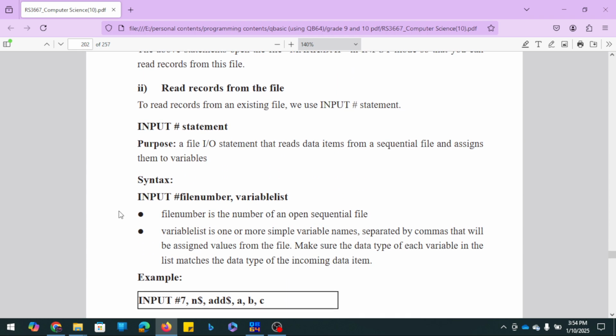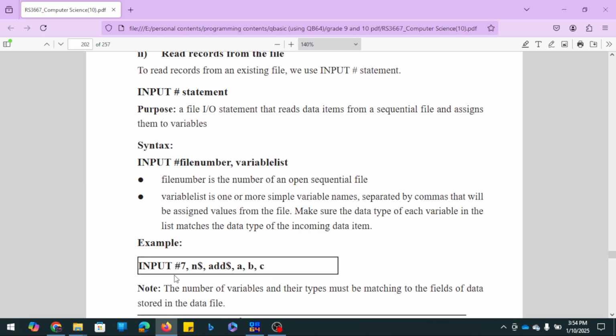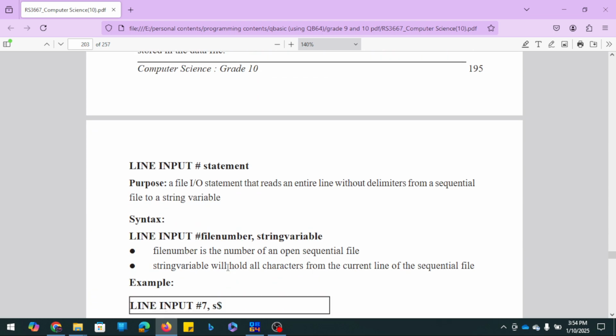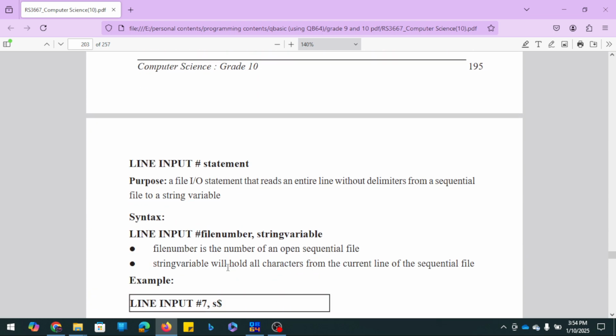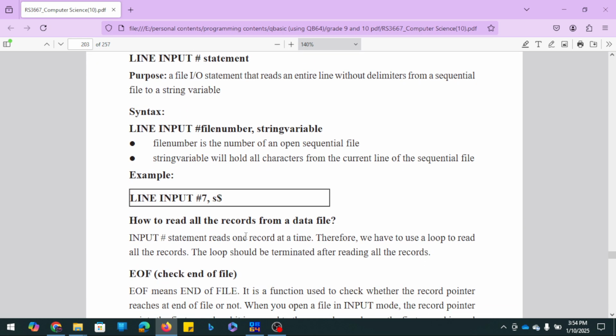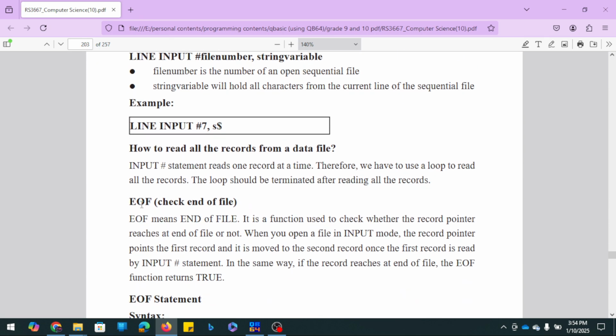Input is used to read the data, and here is the input syntax: channel number, then the list of variables. We can also use line input if we want to read the entire line. EOF stands for end of file, and it simply says whether the file has ended or not, meaning whether there is a further record to be read or not. That is informed by EOF.